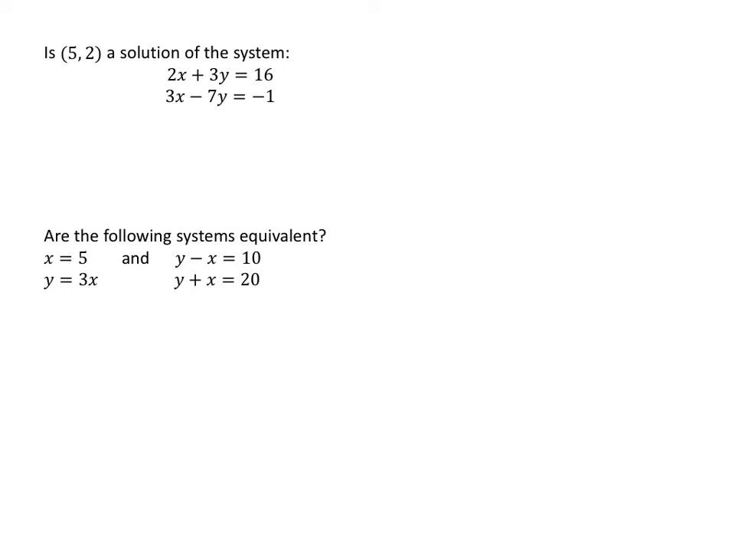So to get started, we're just going to identify a solution to a system. Is the point 5, 2 a solution to this system? This is a very, very simple problem. You won't even see this on a test. You plug 5 in for x, 2 in for y, and you see if they work.